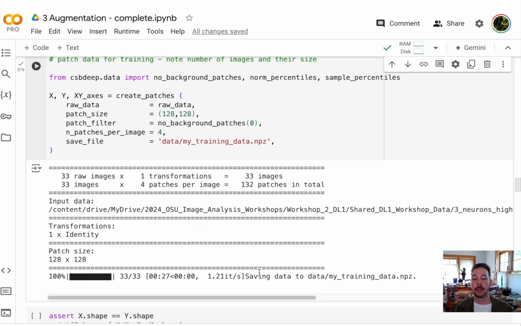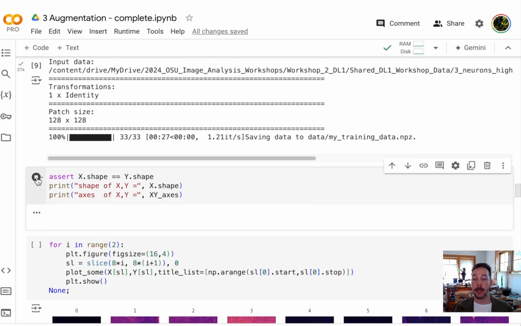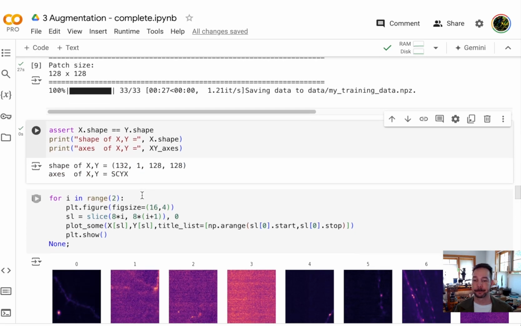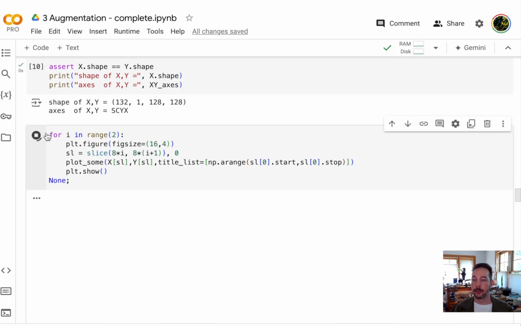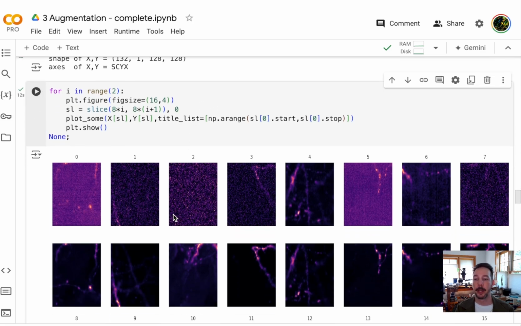Okay, so we've saved our training data into this NumPy file inside our base folder. We can double check to make sure the shapes match. Again, they should, so we've got 132 patches in both the training and the ground truth. We can use this cell here to look at those patches just to make sure they match up one for one. I think it's really important to include this code in any subsequent models that you train, just to make sure you are really training patch for patch.